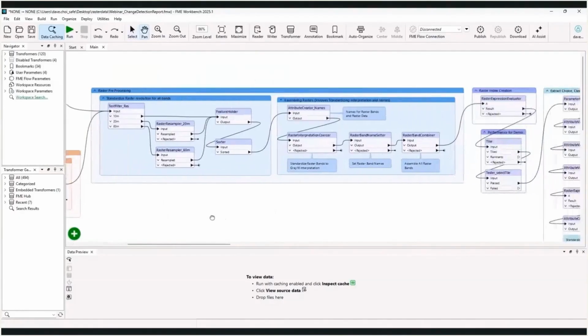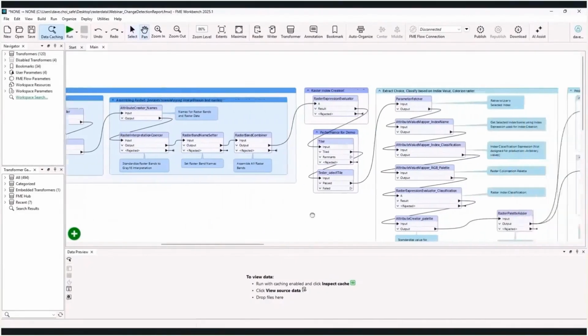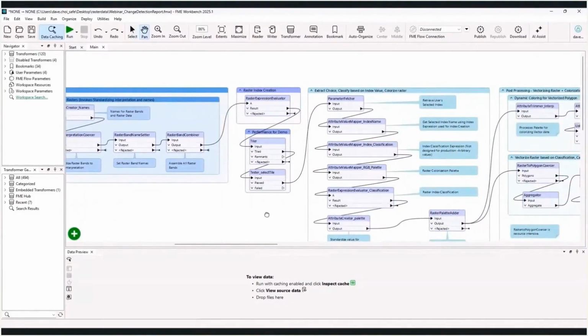The pre-processing section standardizes the different bands by resampling to match the resolution and combines the 13 bands for each date. A spectral index is then created using a user's selected options for the user parameter. Below this, I have included a tiler and a tester to extract a smaller tile that contains the village of Lytton. I have included these 2 transformers because vectorizing the raster data into polygons later can be time-consuming.